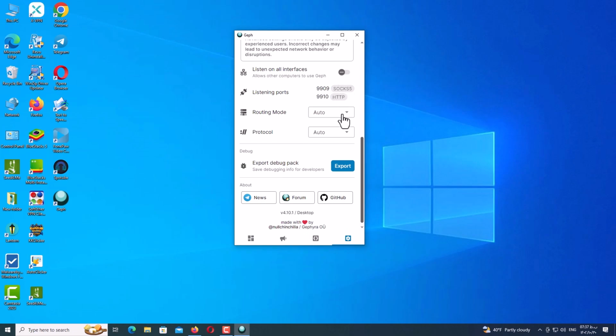Pay attention guys, this option is the most important part of Geph, because in this option you can see if your country has blocked Geph. From this option you can choose the bridge and connect your VPN easily.